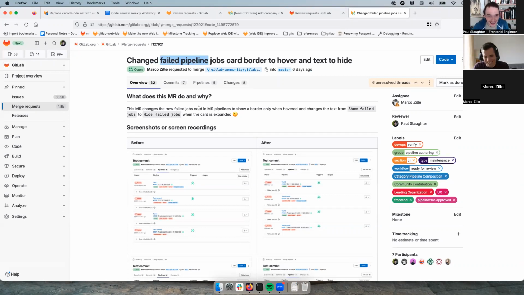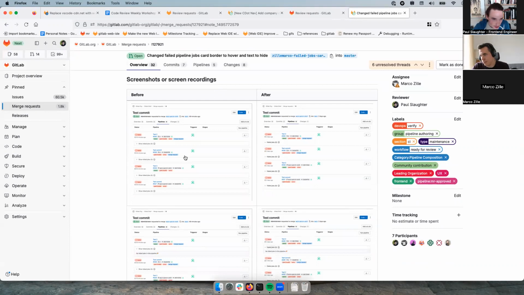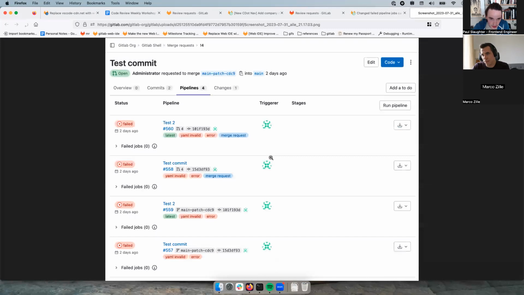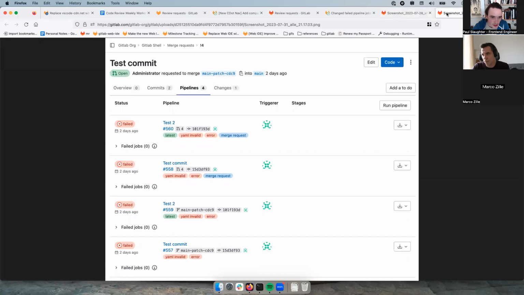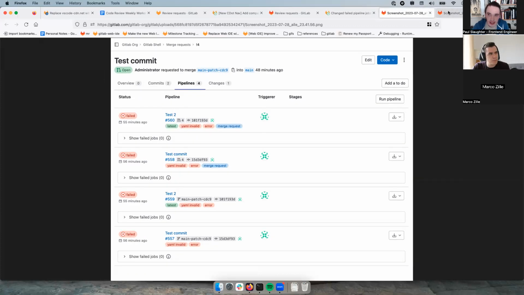To show a border only when hovered and changes the text from show failed jobs to hide failed jobs. Oh, interesting. All right, let me see if I can compare the before and after pretty well. Sometimes it's hard for me to spot the difference. I can't see the difference. Oh wait, the show failed jobs thing. Yes, I see. Okay, cool.